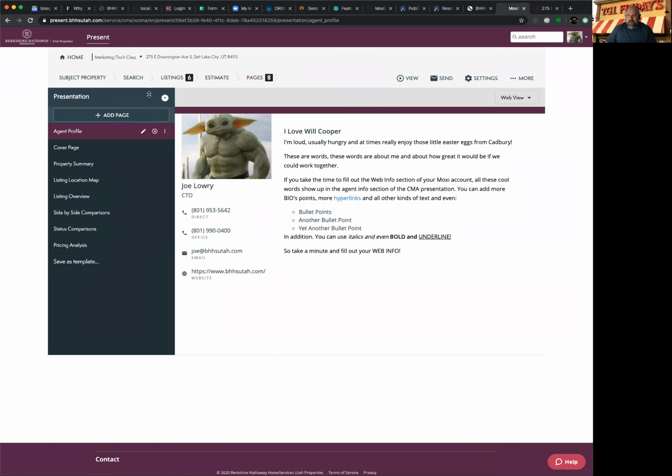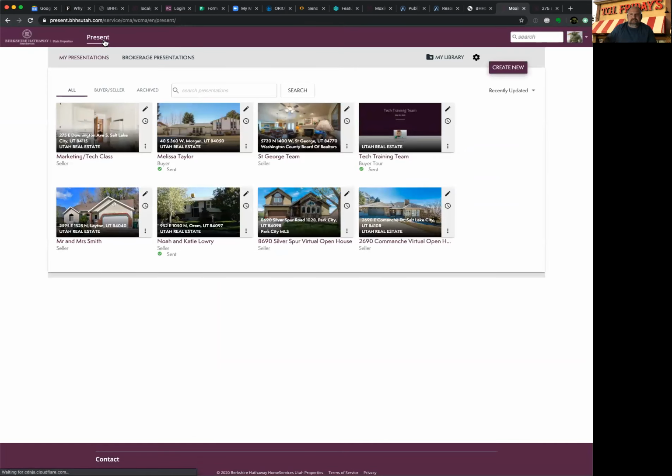What happens is when you log back into Moxi, this is what it's going to look like. It's going to look like Present. You're going to go back to our dashboard and everything you've just done is now saved. So here is that presentation. So the last thing we're going to talk about today is, Joe, how do I edit the presentation? How do I get back to the car wash menu? Because every time I click on the picture of my presentation I just built, it just takes me to the presentation. I can't edit it.